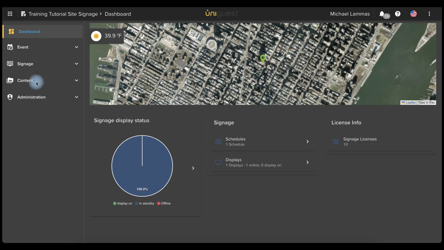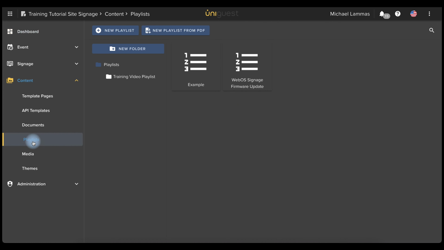If we move to the left hand side and click on Content, it will give us our drop down menu. Halfway down, you'll see Playlists. As we can see, within this folder I have an example and I also have a PDF playlist already created.